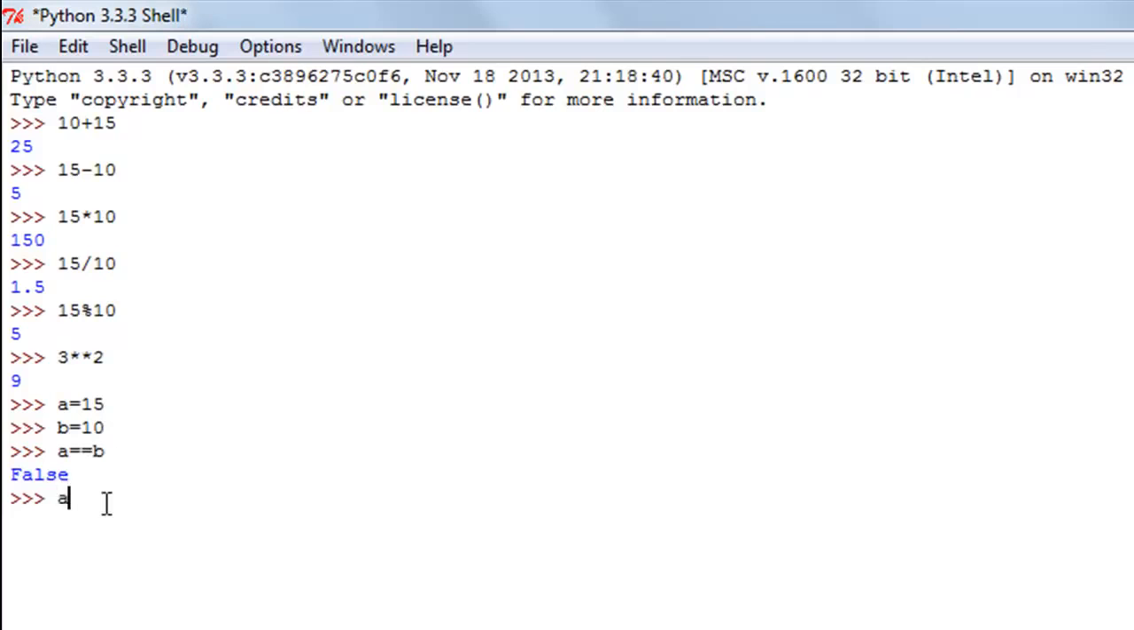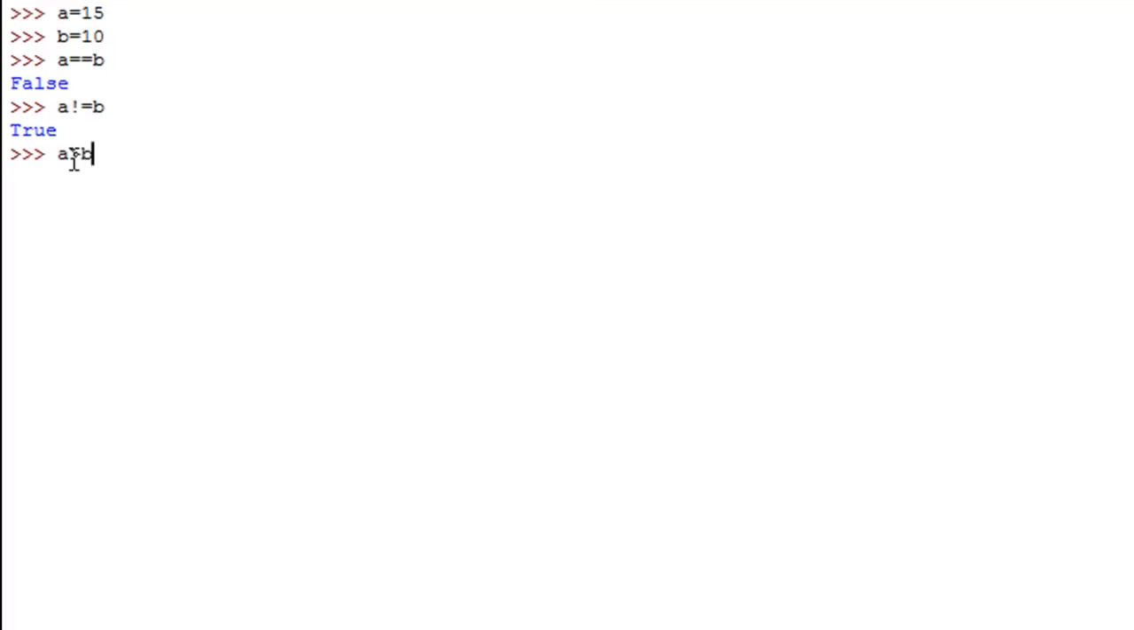If I check whether a is not equal to b, this is the reverse of the previous test. The operator for this is the exclamation symbol first and then the equal to symbol. These two symbols put together are the not equal to check. When I press the enter key now, I get true as the result because 15 and 10 are not equal to each other. If I want to check whether a is greater than b, I'll simply type a greater than b, and that is true because a is 15 and b is 10. If I check whether a is less than b, I get the result as false.